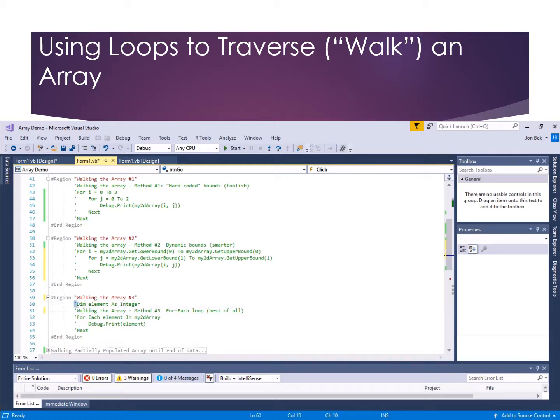Okay, so I'm going to use another integer variable. I could reuse i or j, but I don't want to confuse the issue. So I'm going to create a new integer variable called element. And the reason it is an integer variable is because the array that I'm working with stores integer type. So each element of the array is going to have an integer in it. If it was using a different type, a string or what have you, I would declare that as the appropriate type.